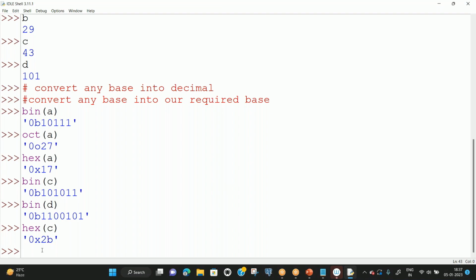If you want to convert any base into binary, use the bin function; any base into octal, use the oct function; any base into hexadecimal, use the hex function. These are the three types of conversions, not converting one data type into another, but one format of integer into another format of integer.